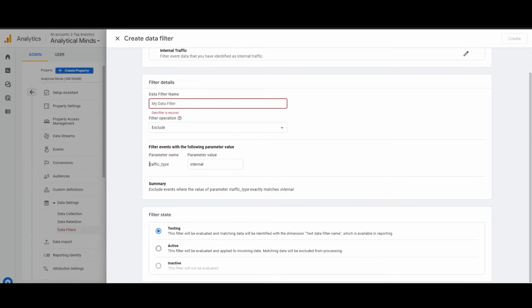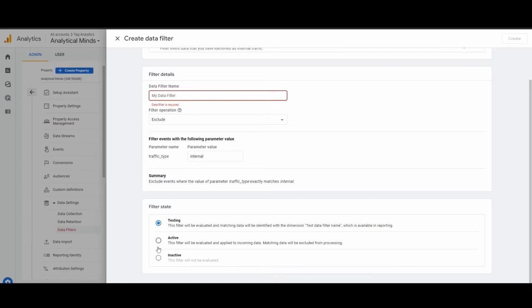If you note here, we can't really edit this part. This is basically a defined GA4 parameter name. You can't really change that traffic_type, but we do have an option to change the parameter value. Then we have this filter state, so whether to keep it active, inactive, or in the testing phase.